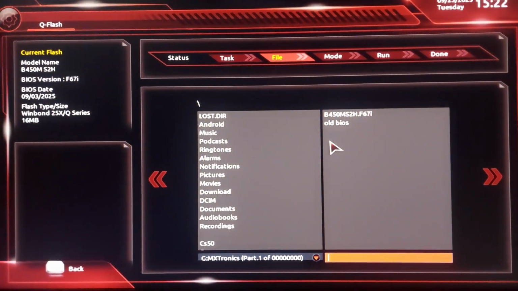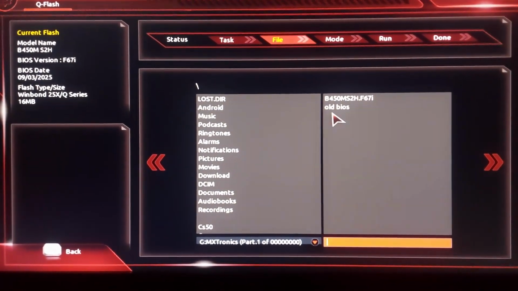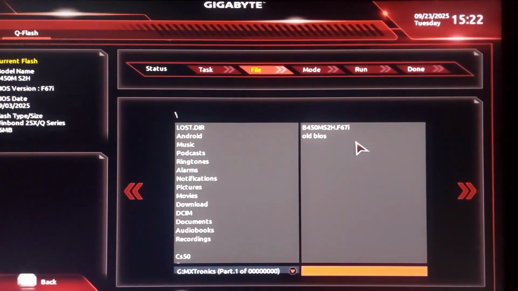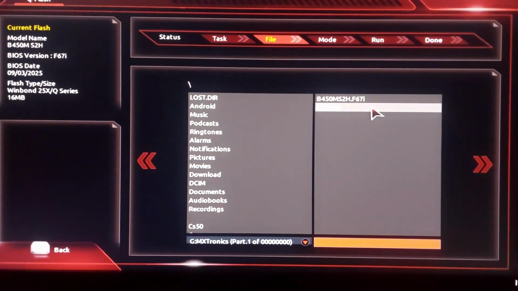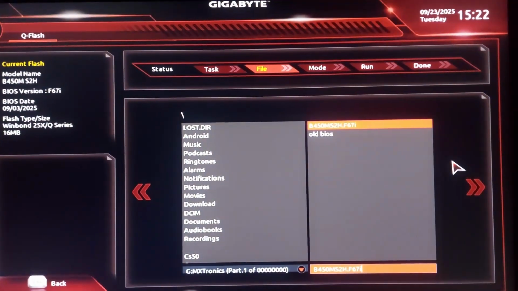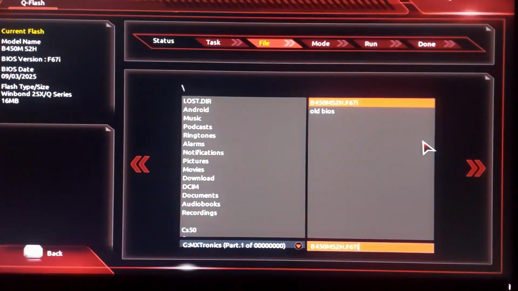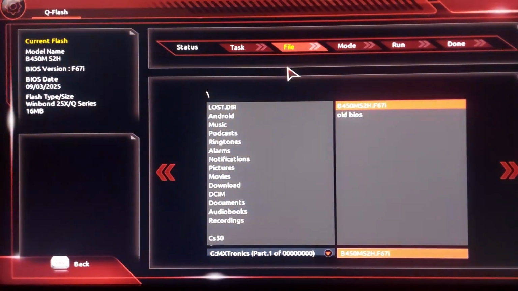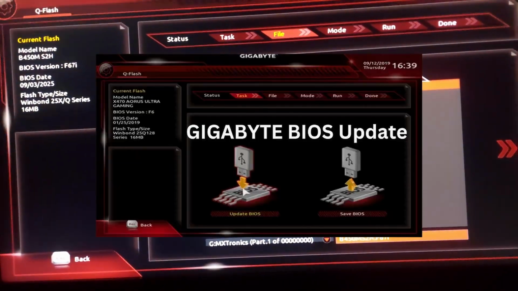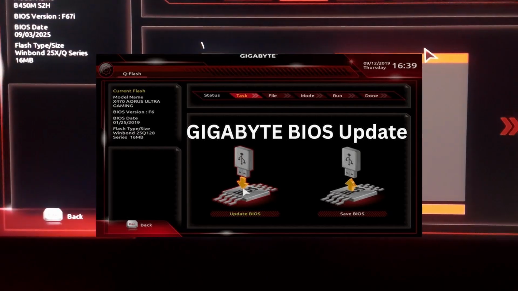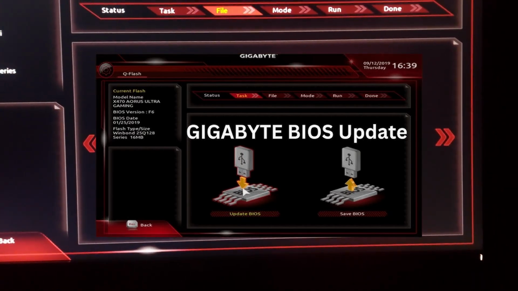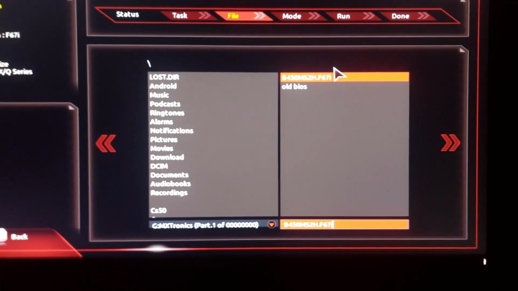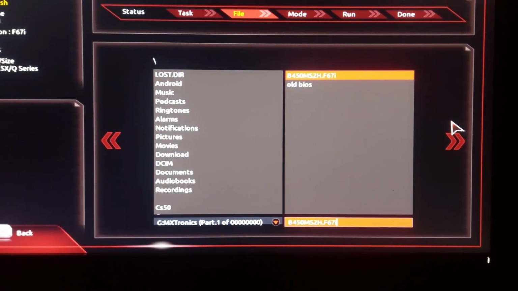From here, you see here is our USB stick, and inside here is the BIOS file, B450M S2H F67i. Here is the file. This is the current version. I'm not going to update it, but I'm going to show you how. Before updating my BIOS, it showed me an option to save the BIOS. So this is my old BIOS that you see here, called old BIOS. This was the older version and I copied it and saved it. Right now it doesn't show it to me. I don't know why, but let's continue.